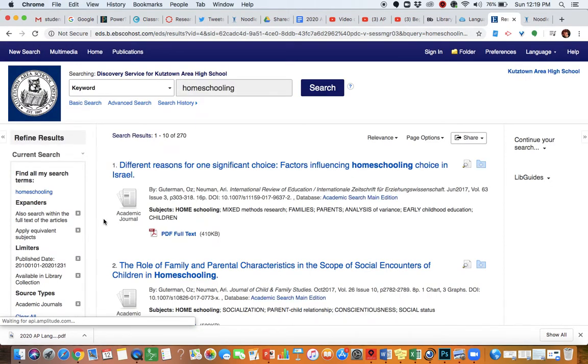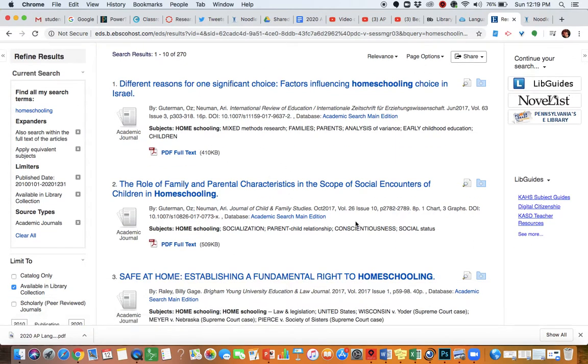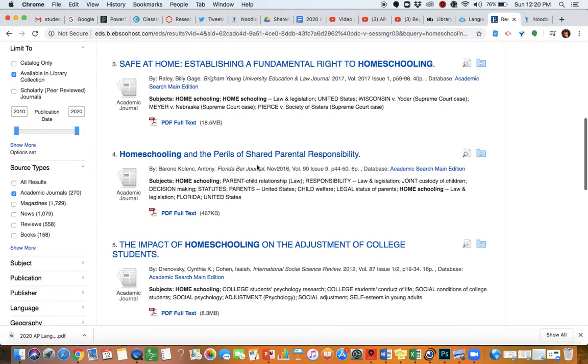And then you also have source types, and I usually click academic journals. So this is the stuff that you know is peer reviewed. It's going to be the better information, and then you can start looking through your articles to see what article titles might be in the realm of what you want to talk about or argue about. So Joe Smith, my student, is figuring out what he wants to say about homeschooling. Should parents consider homeschooling their children, or is the brick and mortar school the way to go in person? If you scan some titles, here's homeschooling and the perils of shared parental responsibility.